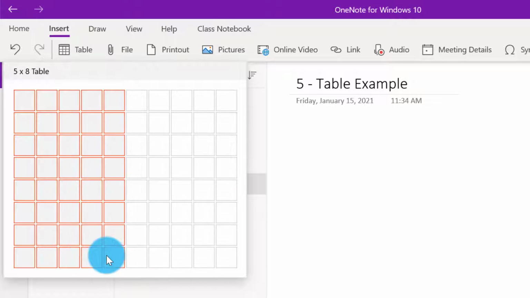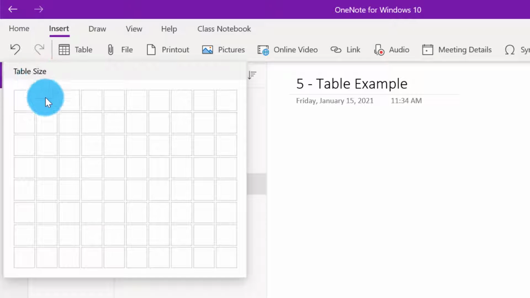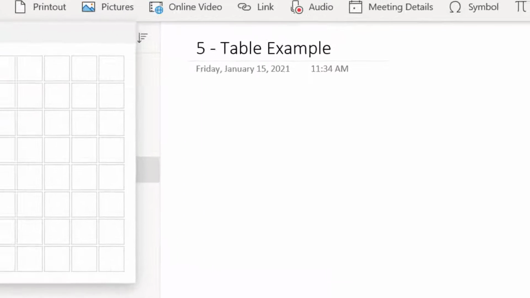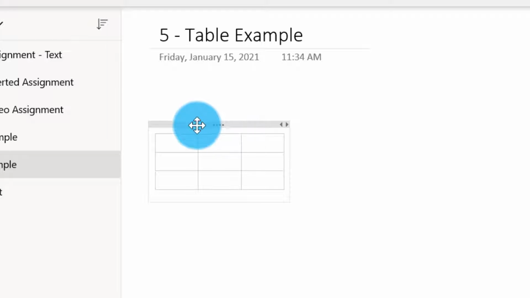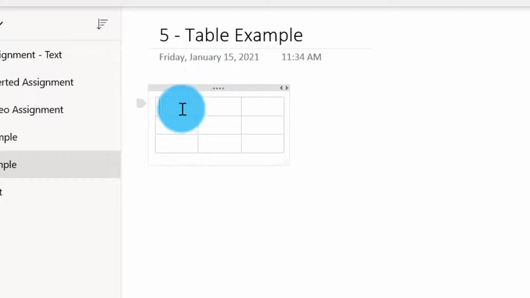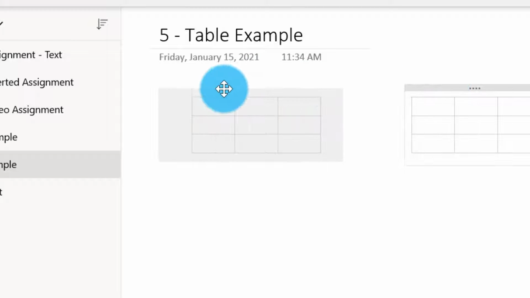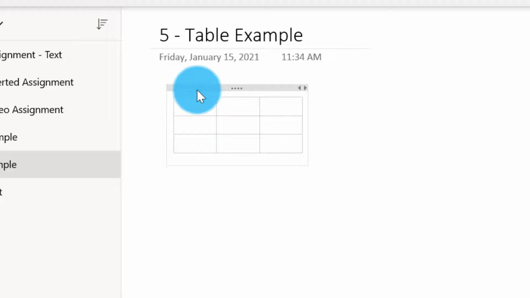It gives you a grid that you can choose how many rows and columns. It'll tell you right there as you select down. So we'll just do a 3x3, and you can see that it plops down on the page here. We can go ahead and move it around by grabbing the top bar anywhere that we'd like on this page, and then we can enter in material into this.